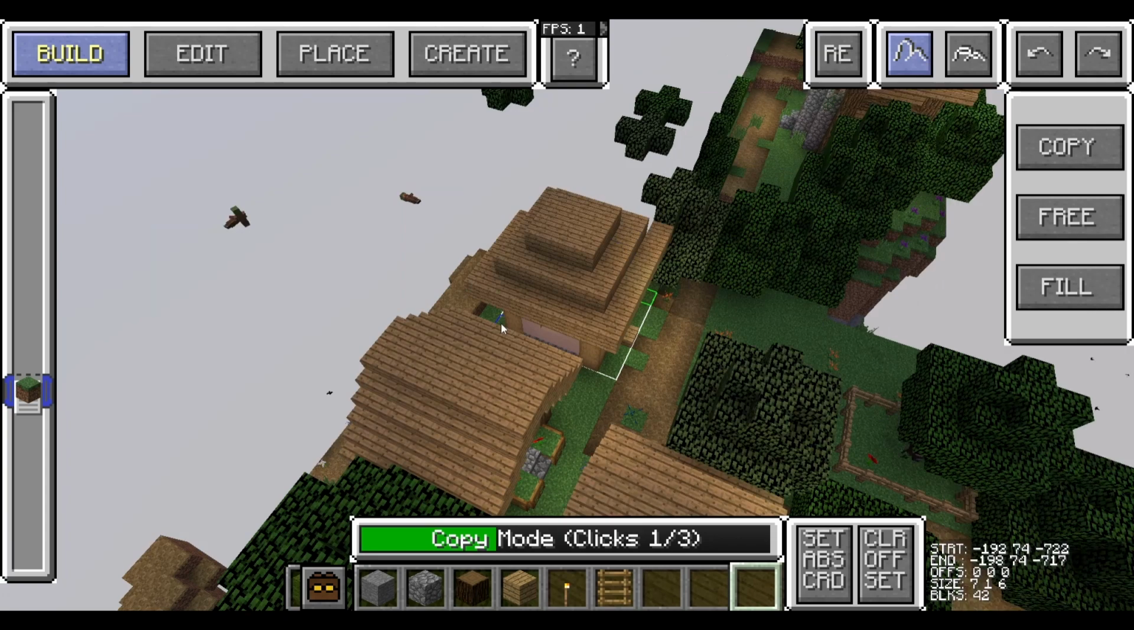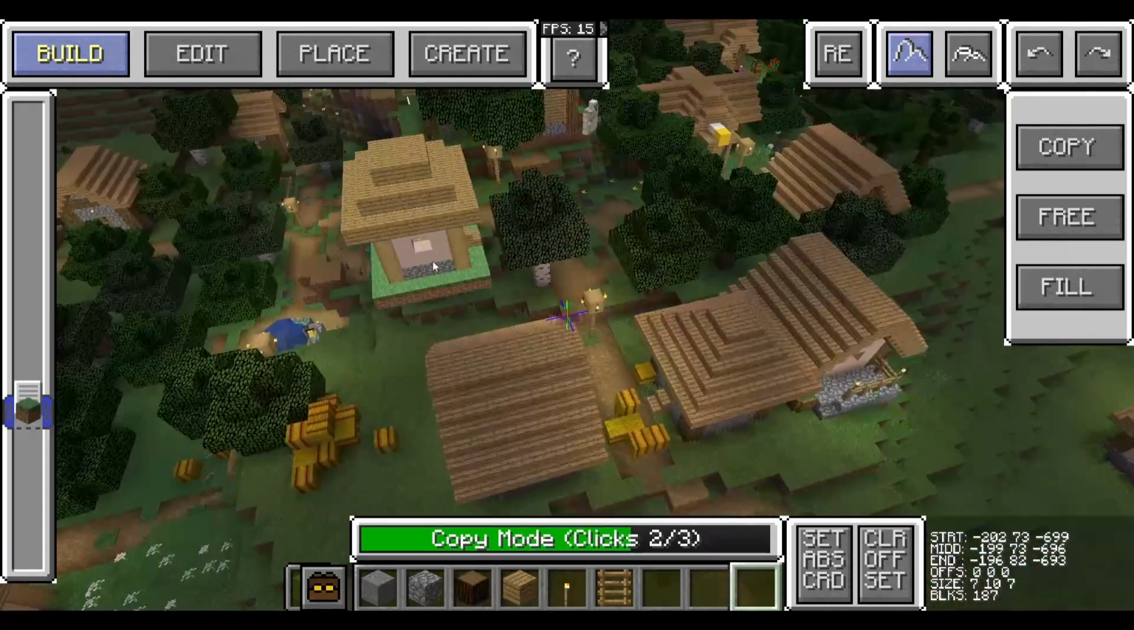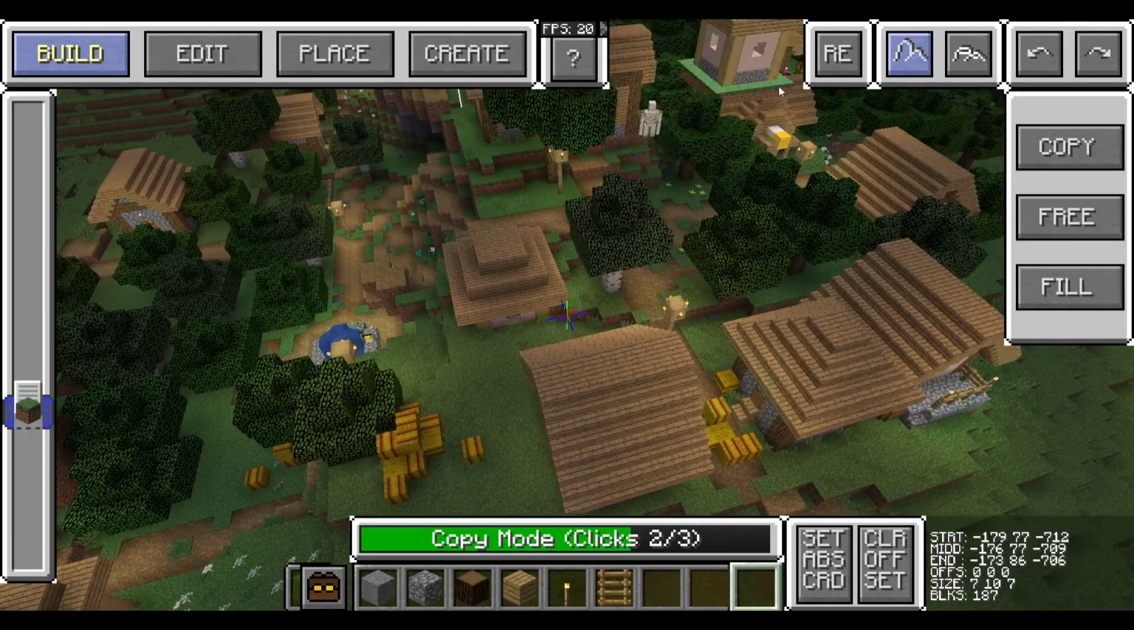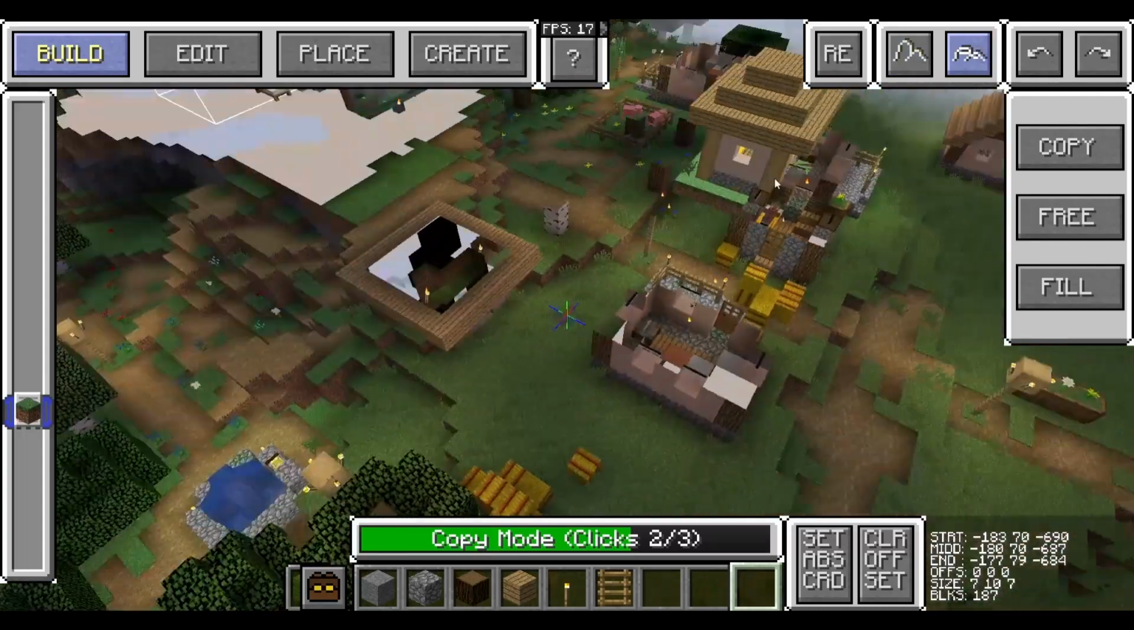Also, in this beta 1.0.1 version, air blocks are not copied, so if you place a house underground, it will be filled with dirt or stone.